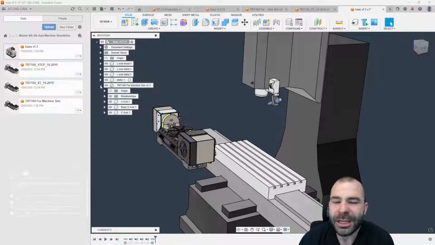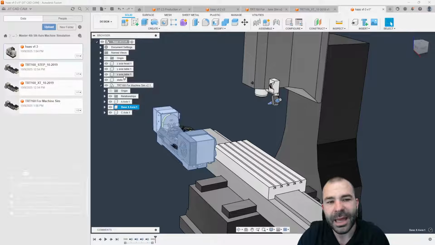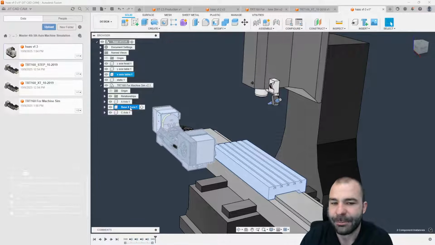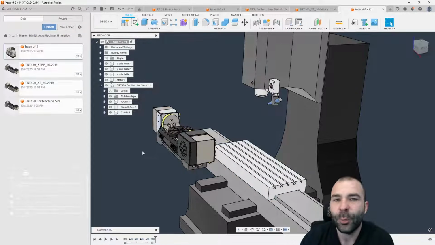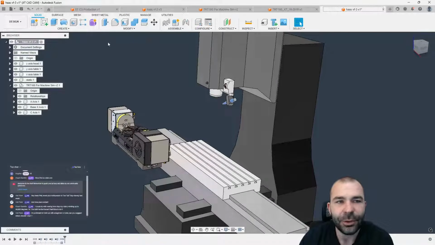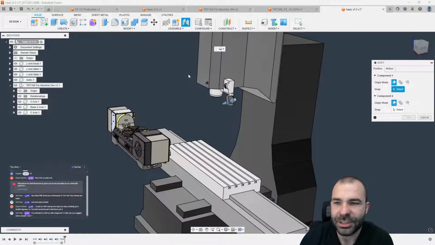And then we're going to make sure later, and you guys will see this, that we are selecting with both our X-axis and we're pulling that base of the trunnion when we do our machine definition. So let's go ahead and throw our joints on here. So I'm going to go ahead and do a joint.